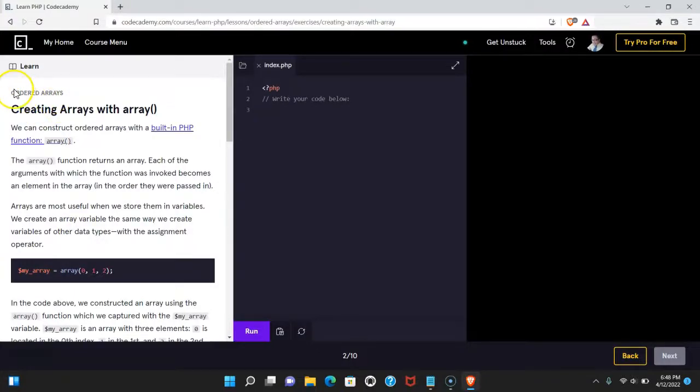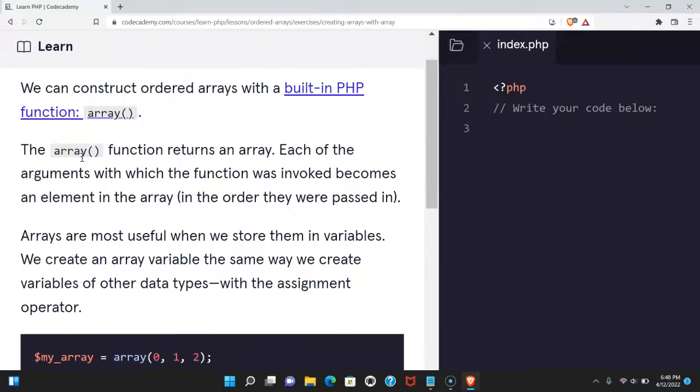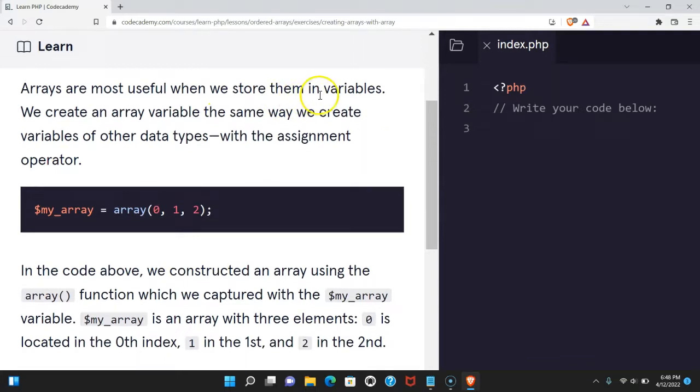We're in the ordered arrays section. This is creating arrays with array. We can construct ordered arrays with a built-in PHP function, array. The array function returns an array. Each of the arguments with which the function was invoked becomes an element in the array in the order they were passed in. Arrays are most useful when we store them in variables.